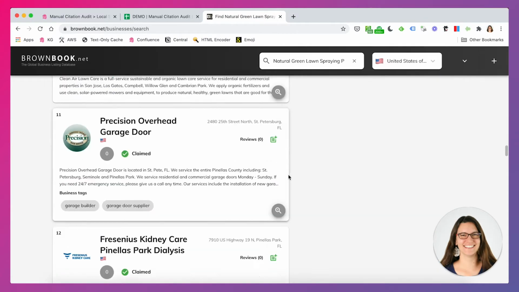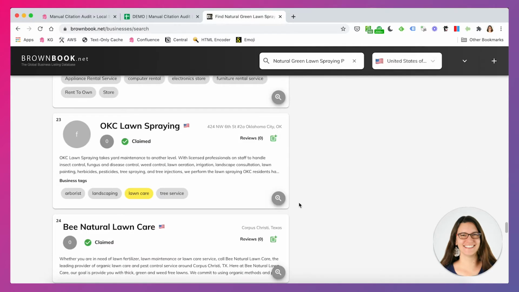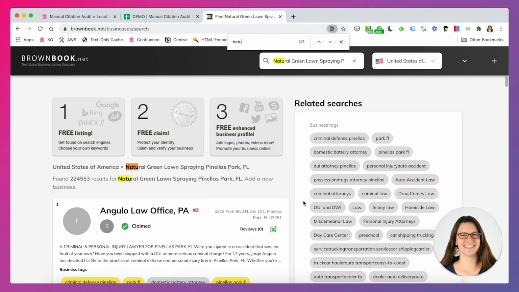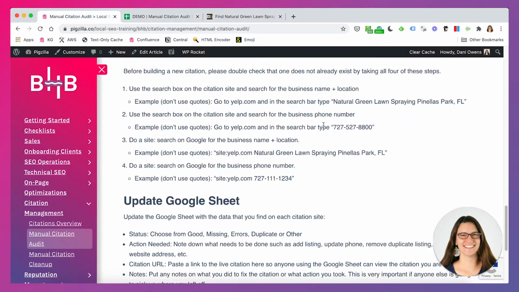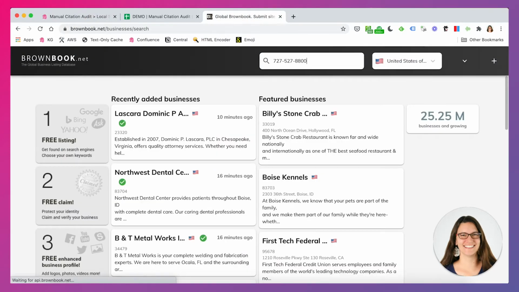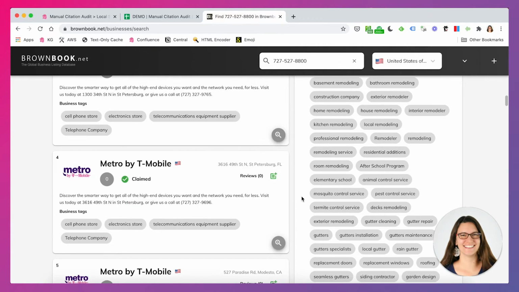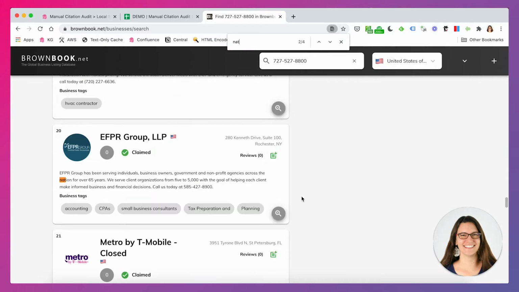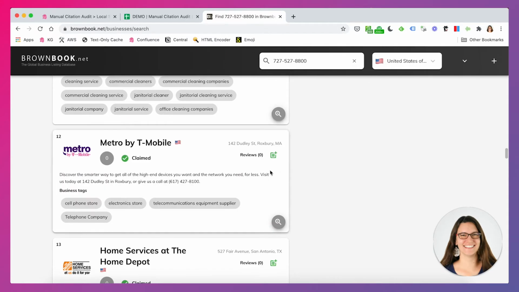Doesn't look like that business is here. Instead of scrolling, you could always search on the page itself for that. Nope, it's not here. So then next we can search by the phone number. And I don't see a listing here, so it looks like they might not be on this site.